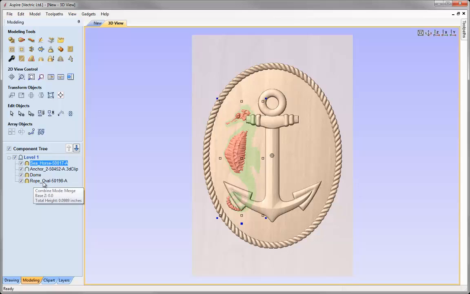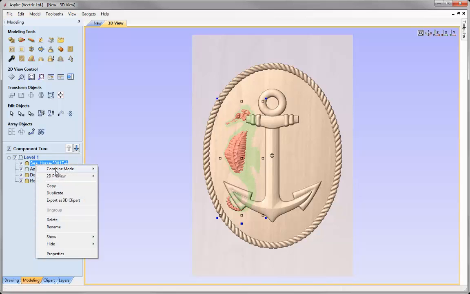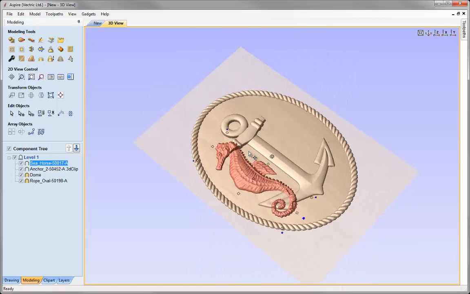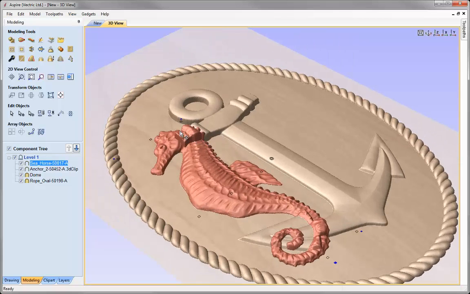Now in this case we've got a rope oval which is merging with the dome. The anchor is added on top of the dome, which is correct. I want the anchor to sit on top of it, but the seahorse is set to merge, so that's merging into the dome. So I'm going to right mouse click and change the combine mode for that to add, so it's going to add on top of the dome. The only problem I have now is it's also being added to the anchor as well. So on these areas where they overlap, I've got the combination of the two things, which is not correct. That's not what I want to see.